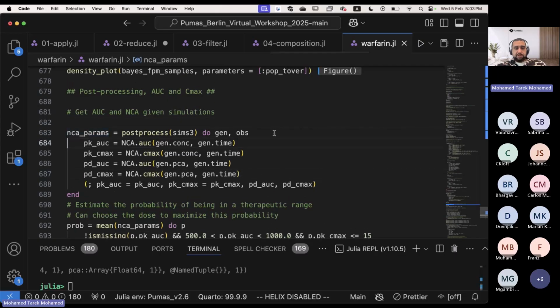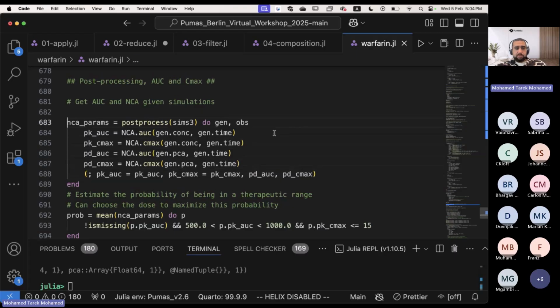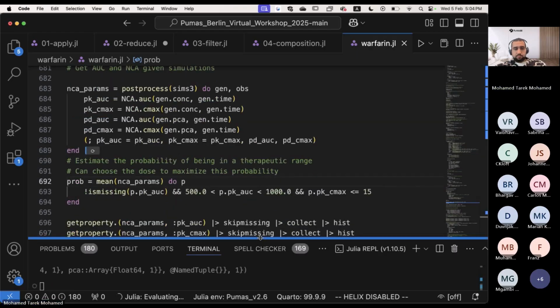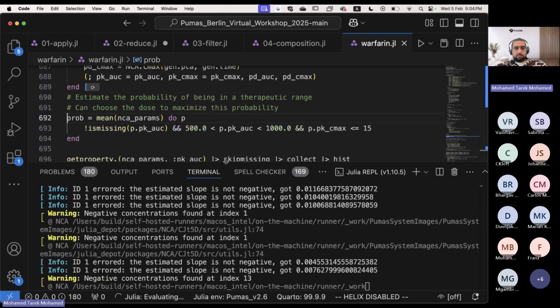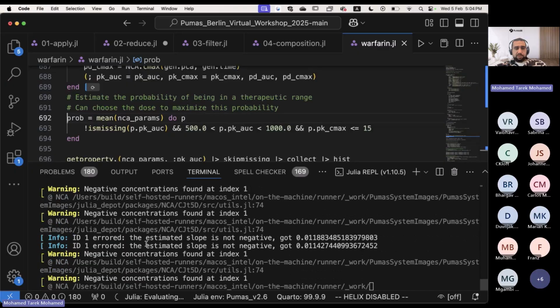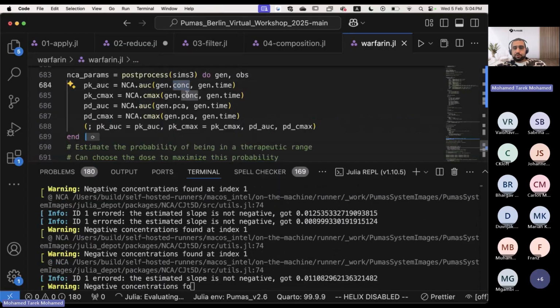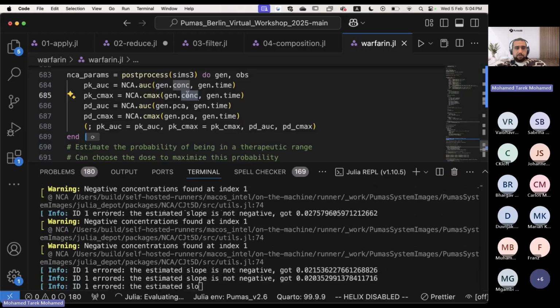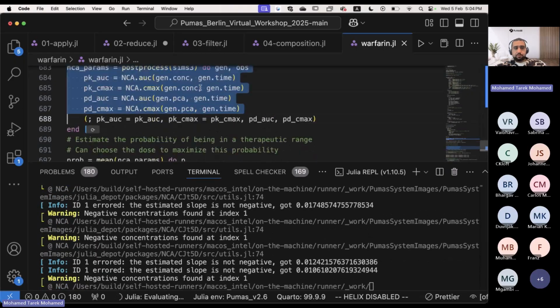But this post-process function will essentially return a named tuple for each simulation. And this named tuple will be the AUC, the PKAUC, the PKCmax, the PDAUC, and the PDCmax. Right, and so let's take a look at that. And you'll see that some of these NCA AUC functions and Cmax functions are actually failing because the simulations are not very good. I think the simulations may be negative for some of these, and so maybe that's why it's giving me some errors. And so some of these are not going to give you a number.